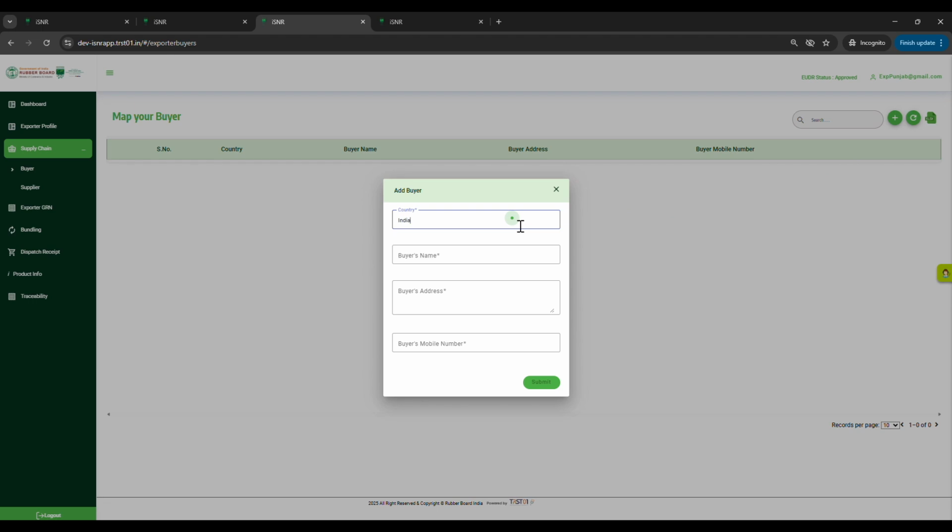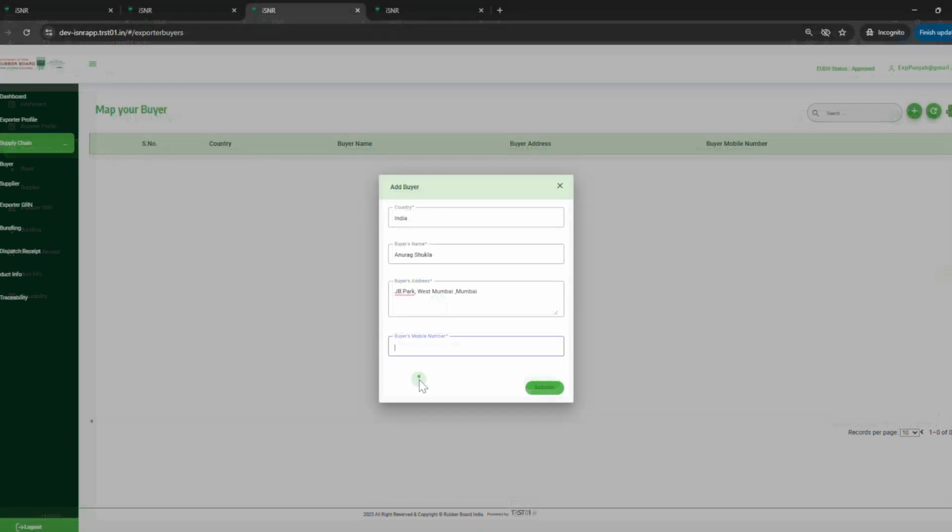Now to add your buyer, click on Buyer under the supply chain option and enter the basic details like the country, buyer's name, buyer's address, buyer's mobile number, etc. So for an exporter, these details will be the details of the importer in European Union.